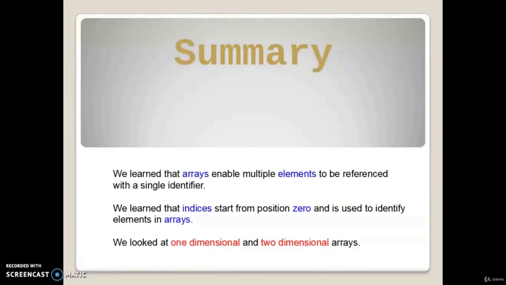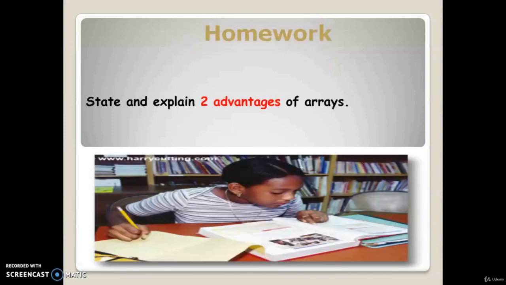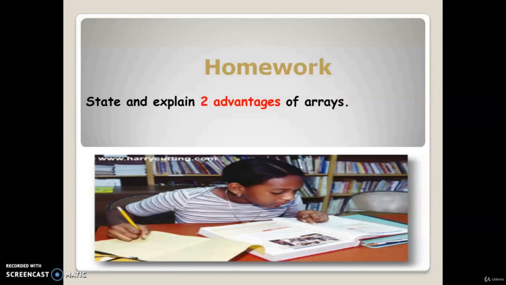So we have a look at our summary now. We learned that arrays enable multiple elements to be referenced with a single identifier. We learned that indices start from position 0 and are used to identify elements in arrays. We looked at one-dimensional and two-dimensional arrays. And the task for you to do in your own time is to state and explain 2 advantages of arrays. So that concludes this screencast, and I hope to see you again for the next one.